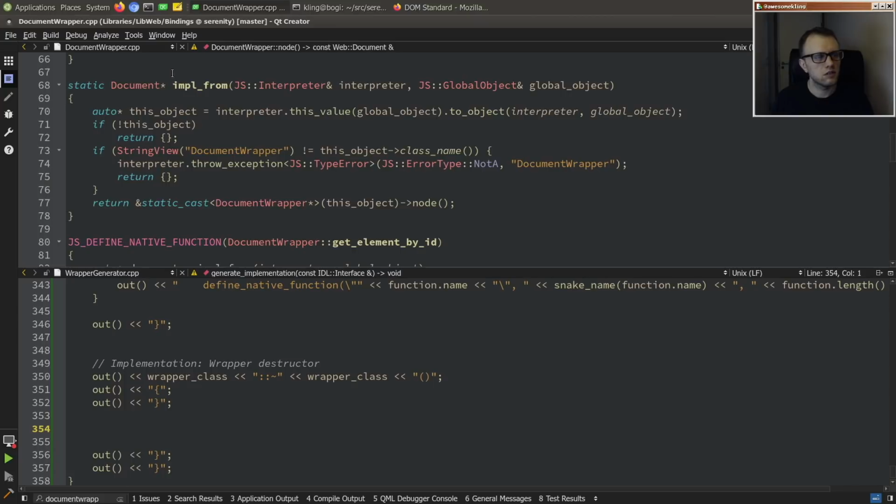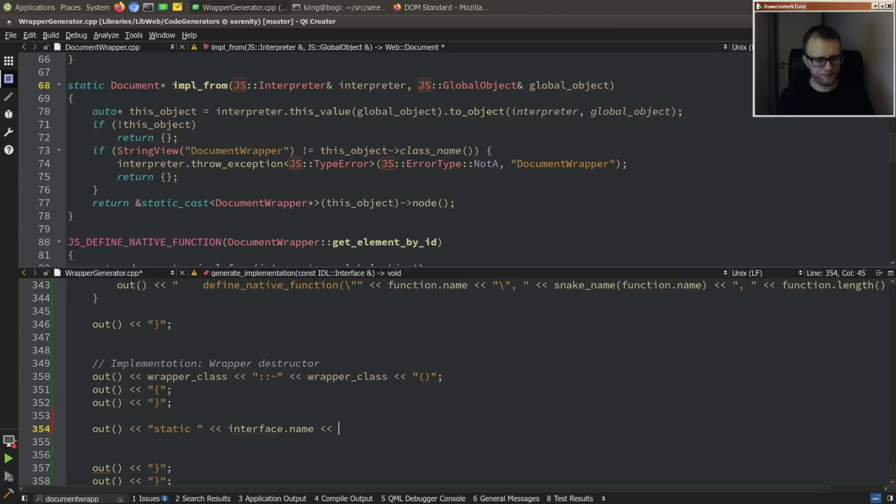So now let's generate one of these, an impl from. So impl from is something we have in every single wrapper. Basically what it does is that it takes a look at the interpreter and looks at what is the current this value in JavaScript, and then it tries to convert that into a document wrapper in this case. If that is successful, then it will extract the underlying C++ document object from the document wrapper. So we'll make one of those. Static interface name, impl from, JS interpreter, JS global object. Okay.